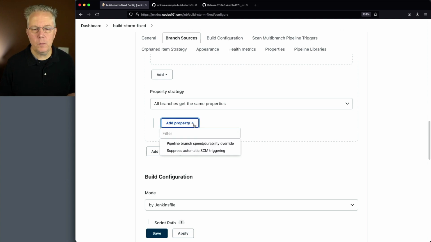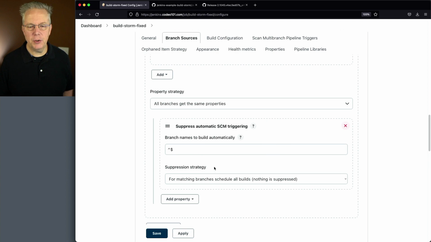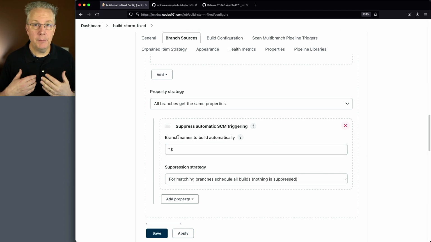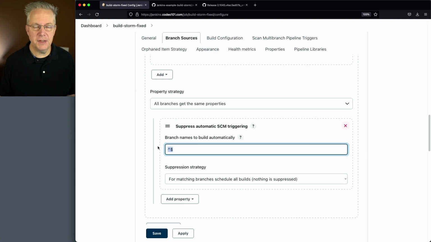Let's add a property. The property that we want to add is suppress automatic SCM triggering. Now, you may have done this in the past, but there were no suppression strategies that you could use. You could only suppress them based on branch names. Now, this is a regex that we want to apply to branches. In my case, I want this to apply to every branch within my repository, so I'm going to change this $$ to a $. That means any branches, whether it's a PR or a branch, doesn't matter. I want this rule to apply.